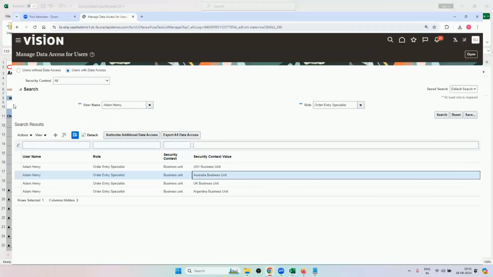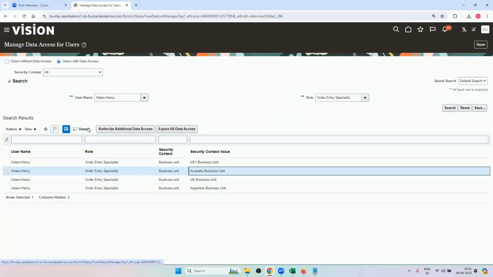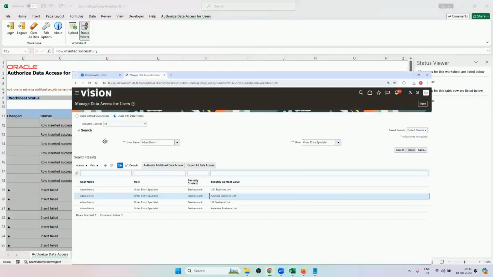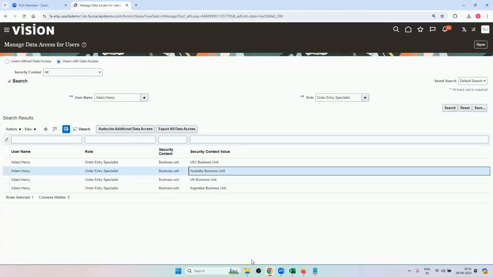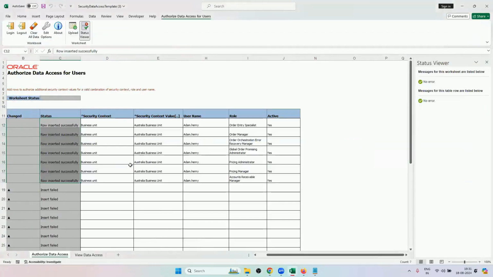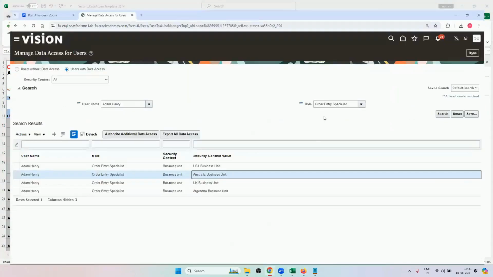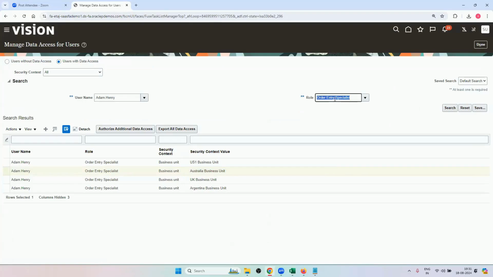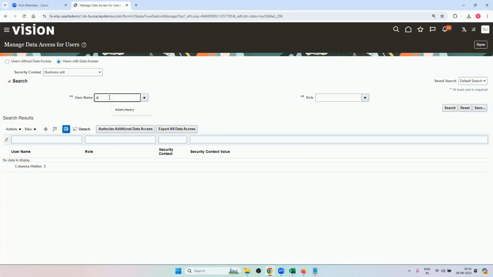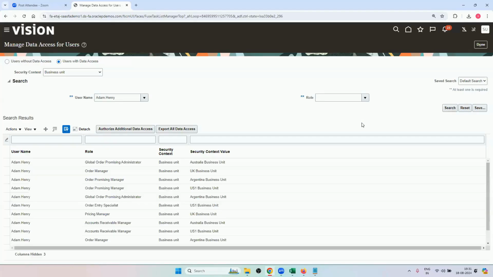Before, we were giving one by one by clicking on plus. Now I'm using this spreadsheet by clicking on authorize additional data access, and I'm uploading it through this Excel. Now let me just check if he has got all the access or not. Security context was business unit, right? Who was my user? Adam Henry. Yes.